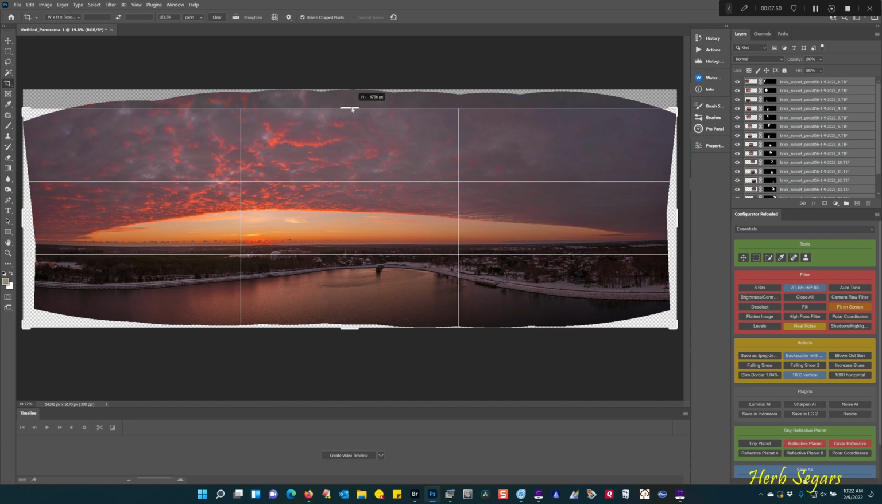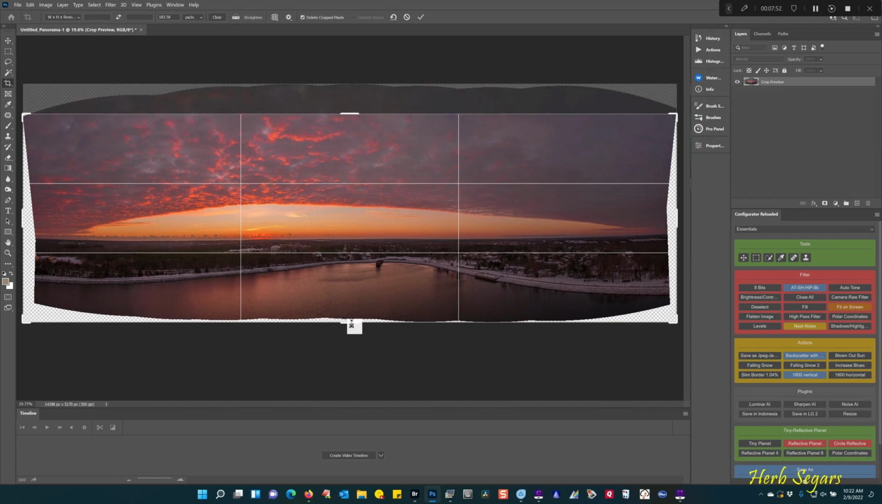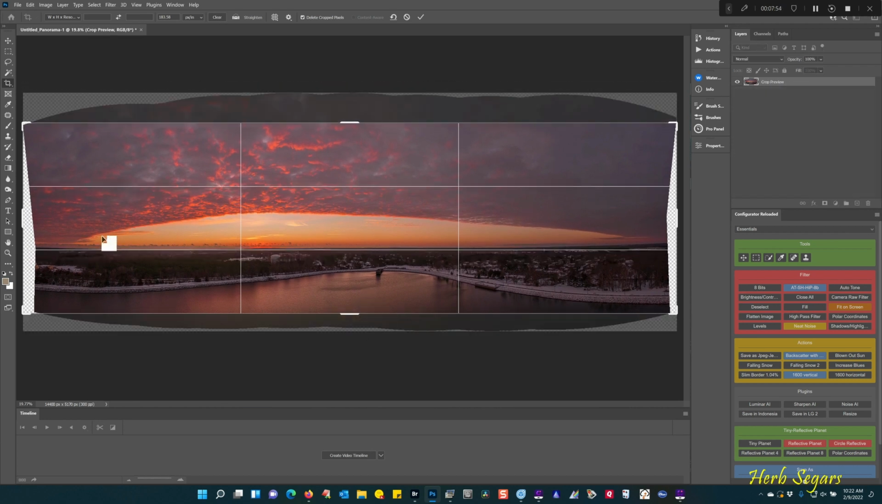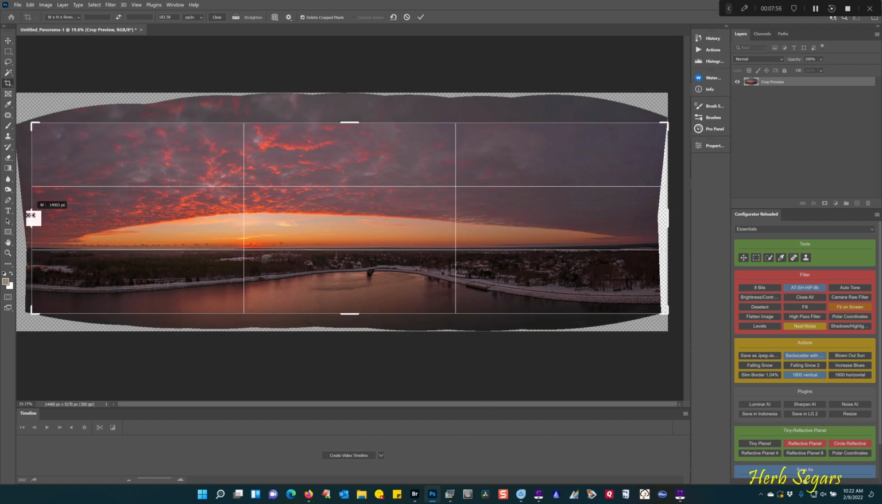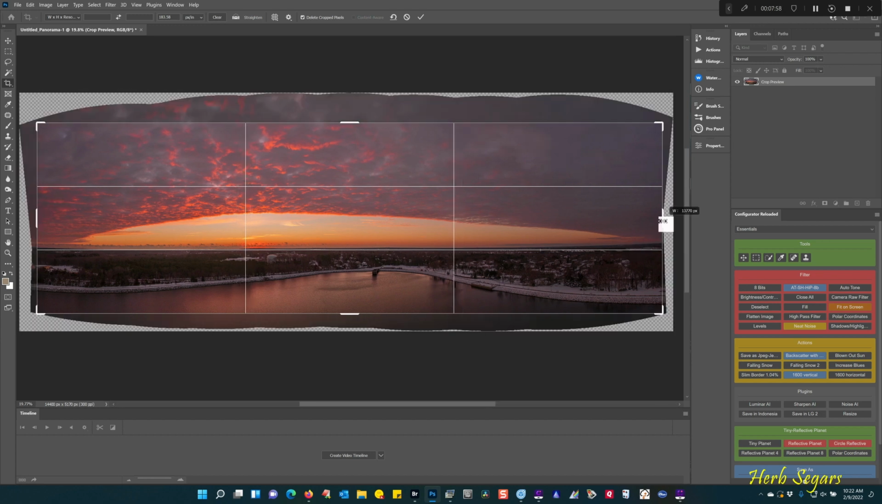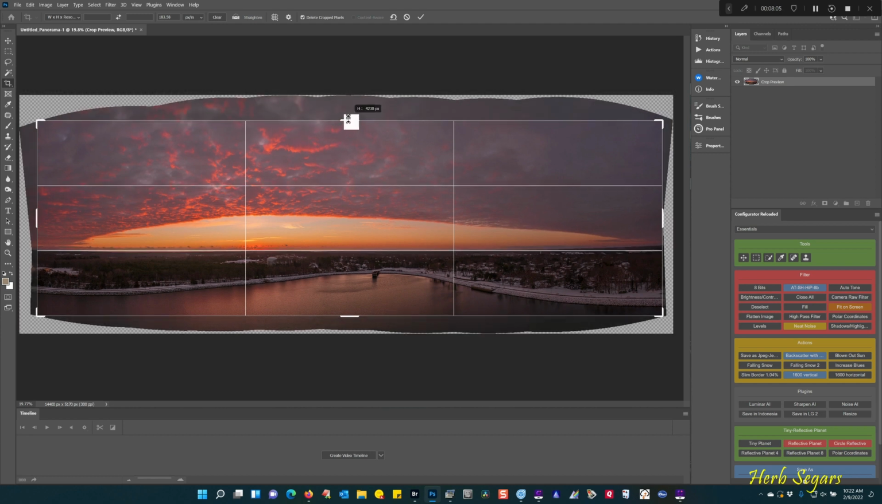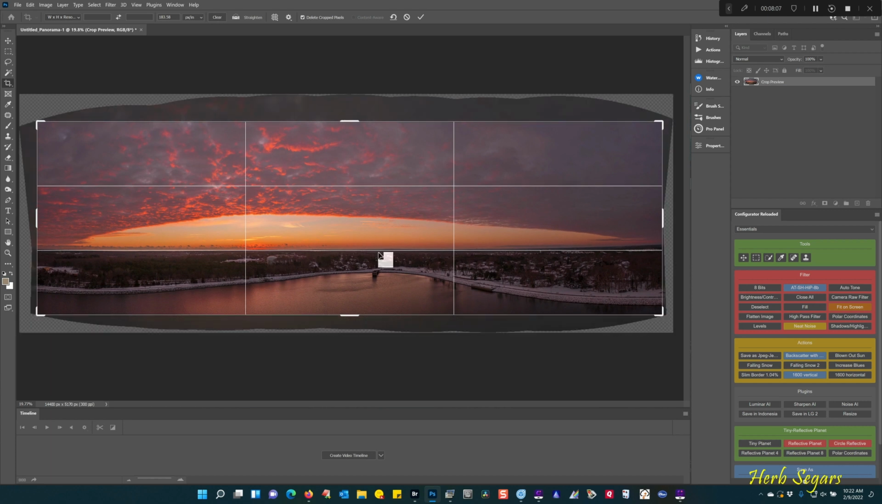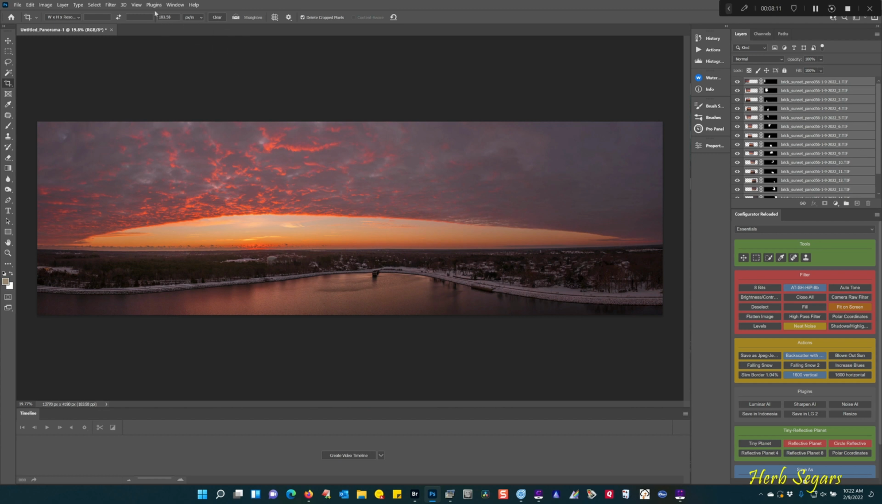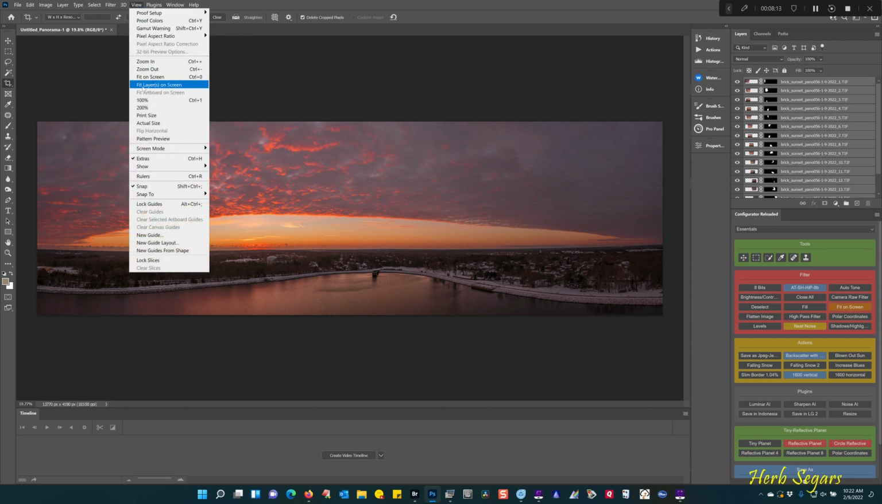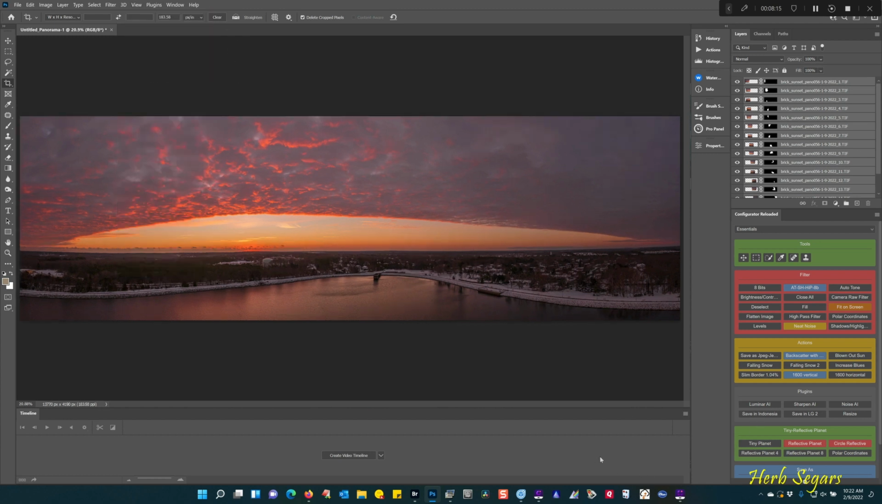So we're going to crop it a little bit here, crop it here, crop it here, and crop it there. Maybe come up a little bit, get a little more sky in. All right, I'm going to crop it, and I'm going to do View, Fit on Screen. All right, we're not going to do anything more to this right now.